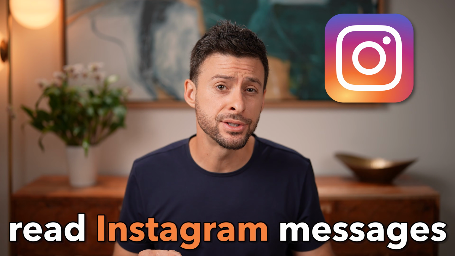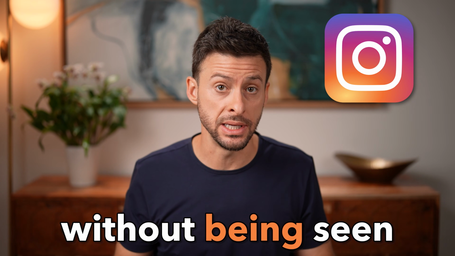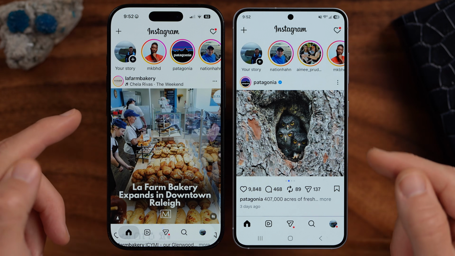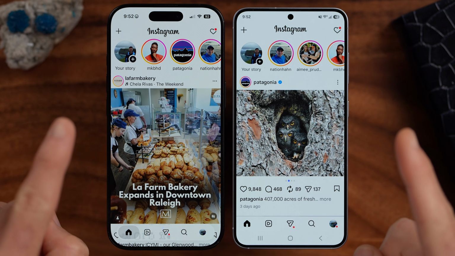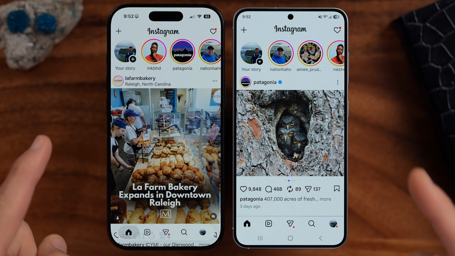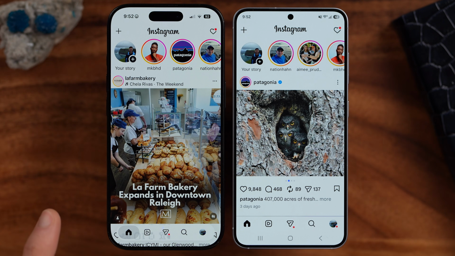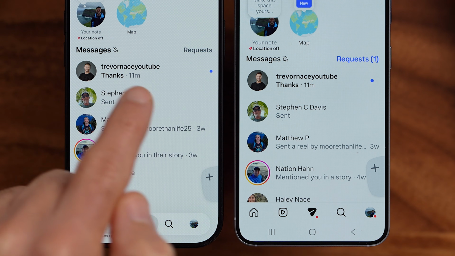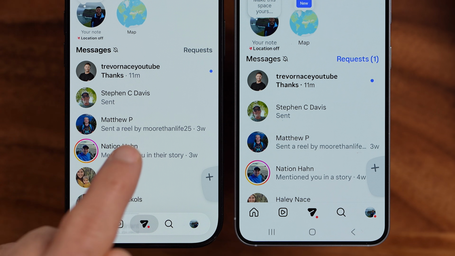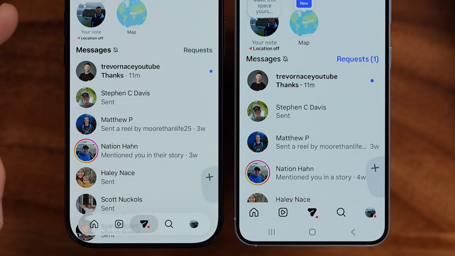Here's how to read Instagram messages without being seen. Now, I have Instagram here on my iPhone as well as my Android. I'm going to walk you through the steps to be able to read a message without them seeing it as read. Now, if you tap on the messages icon at the bottom center, you can see here is a message. But if I tap on it, they'll be able to see that I have read it.